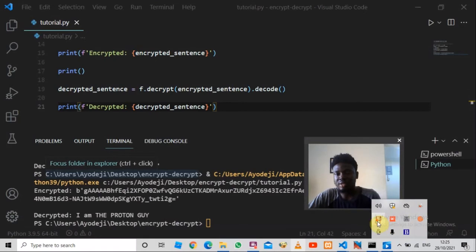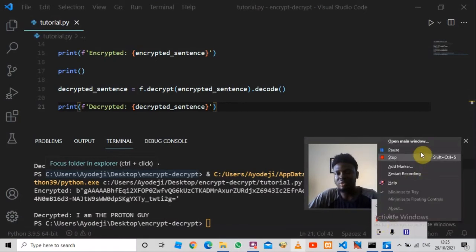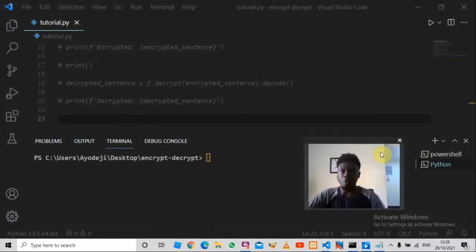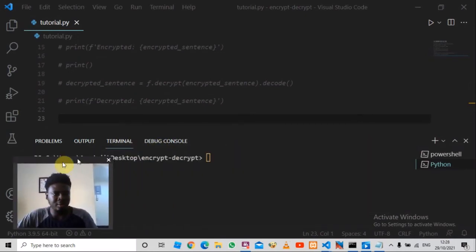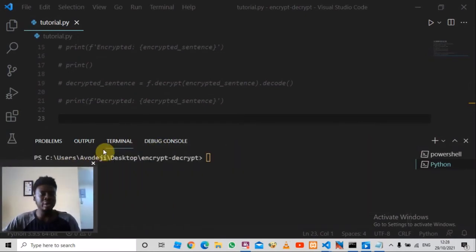So I'm just going to quickly create a text file with some content in it. Okay, welcome back. So I'm going to teach you how to encrypt files now.